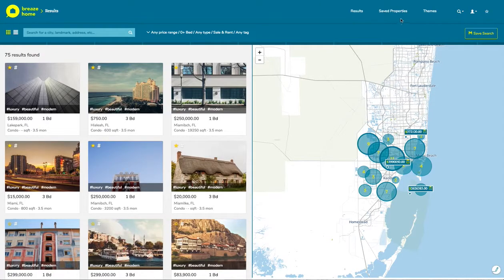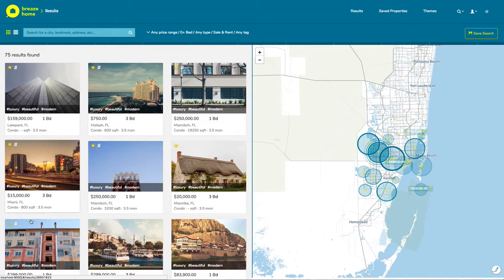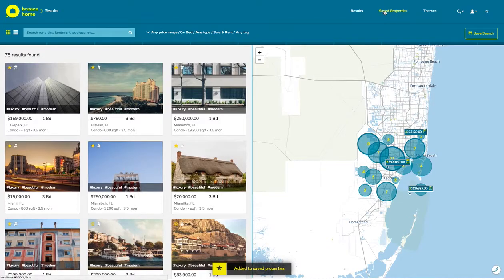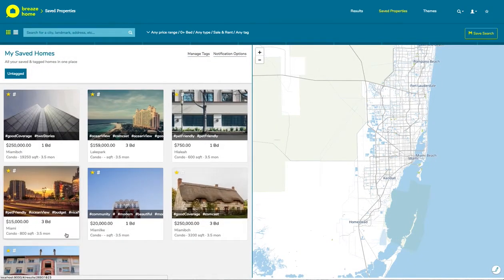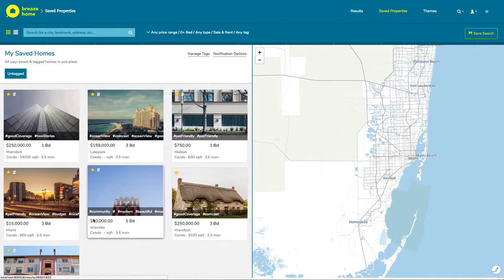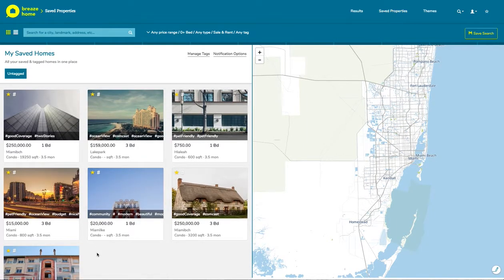Another main feature for Breazehome.com is to save properties. As we've shown before, clicking on a star saves a property and adds it to the Saved Properties list. Here are all the properties that this user has saved. Notice the uniform card layout. We wanted the user interface to feel familiar and be uniform across the board.